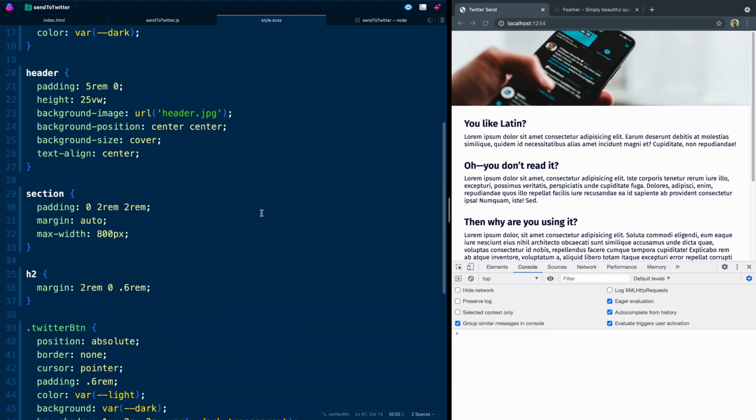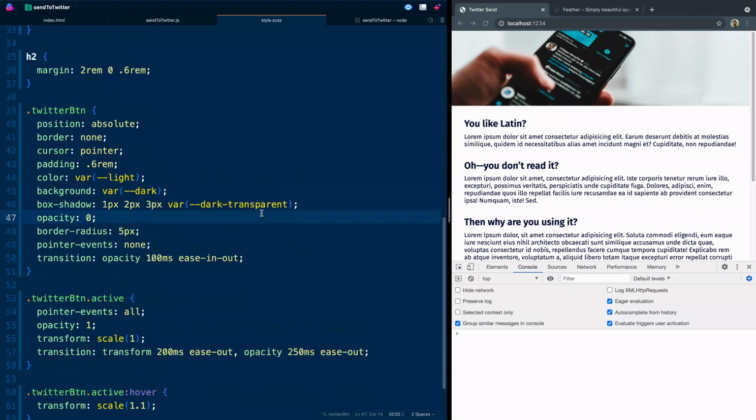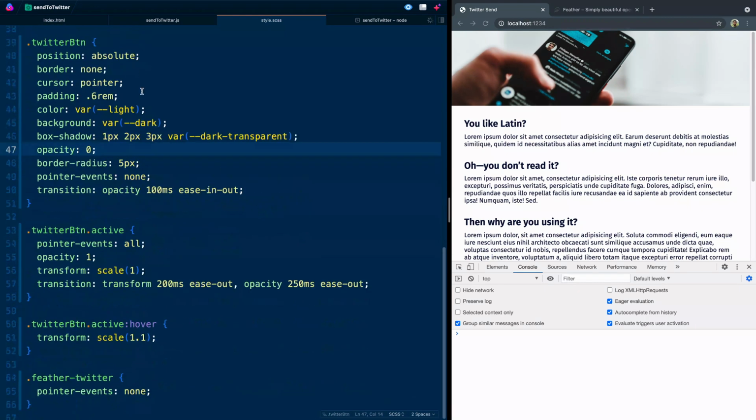There's nothing super important. Basically, the only thing that's super important, I guess, is there's a button we're going to create with JavaScript called Twitter button. That'll be the class. And it'll just be an A tag, a link tag. And inside that tag will be an SVG. That's that little Twitter icon.